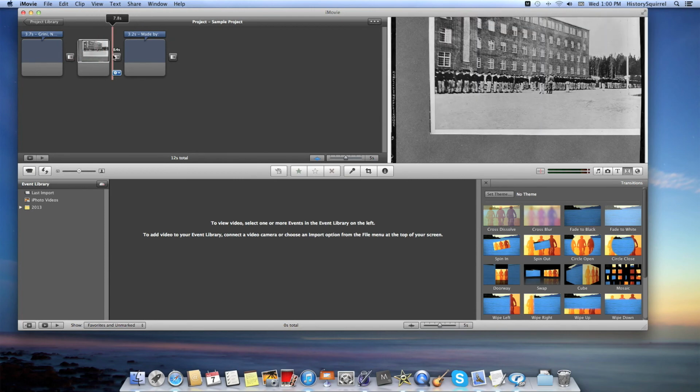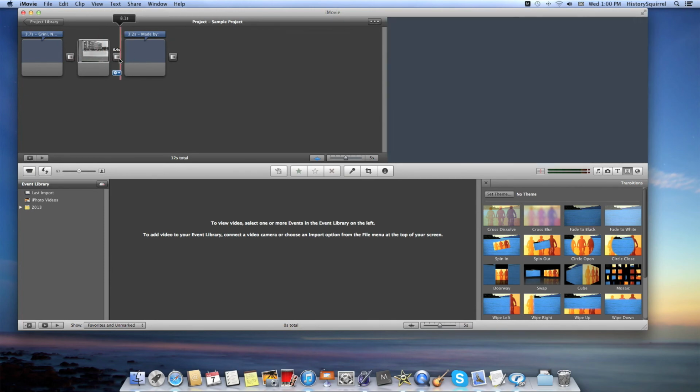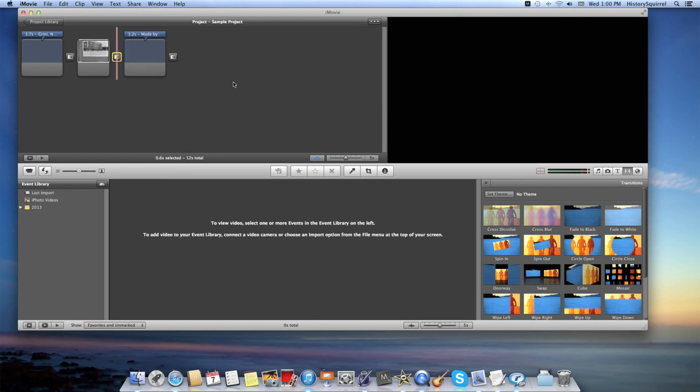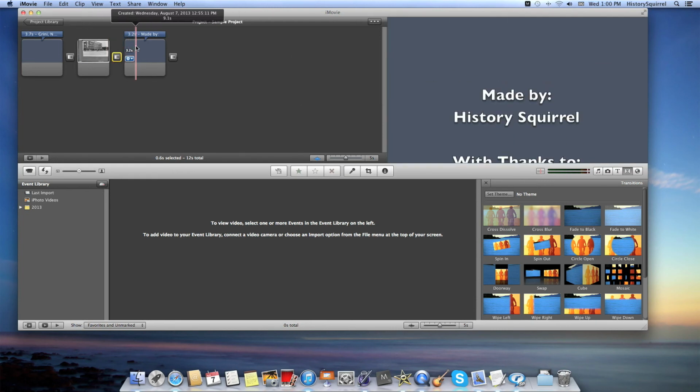Now I want to make this one a little bit longer, so I'm going to double click on it. Okay. Now up here, you can either edit all your transitions at once, or you can just edit one of them. I just want to edit one of them at this time, so I'm going to unclick this checkbox here. Duration, I just want to make it a little bit longer. So I'm going to make it 0.6 instead of 0.4. Click done, and that's it. That's how you edit it.